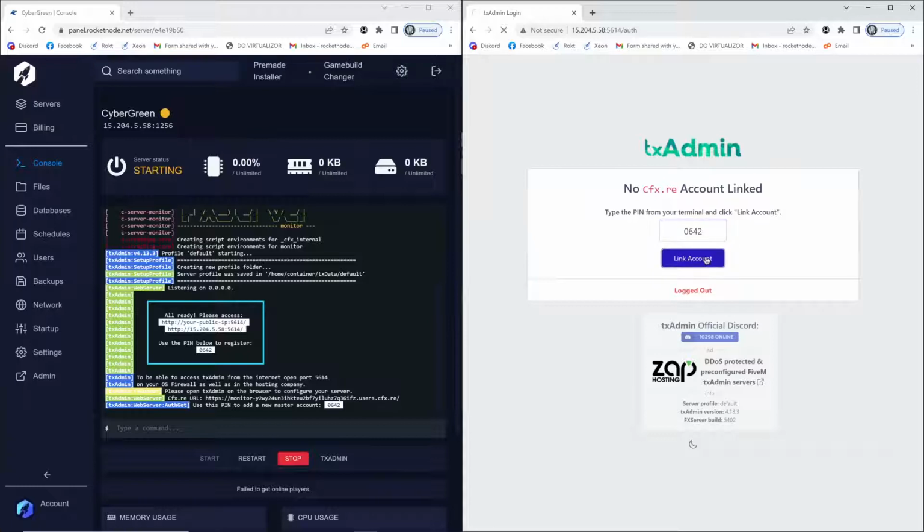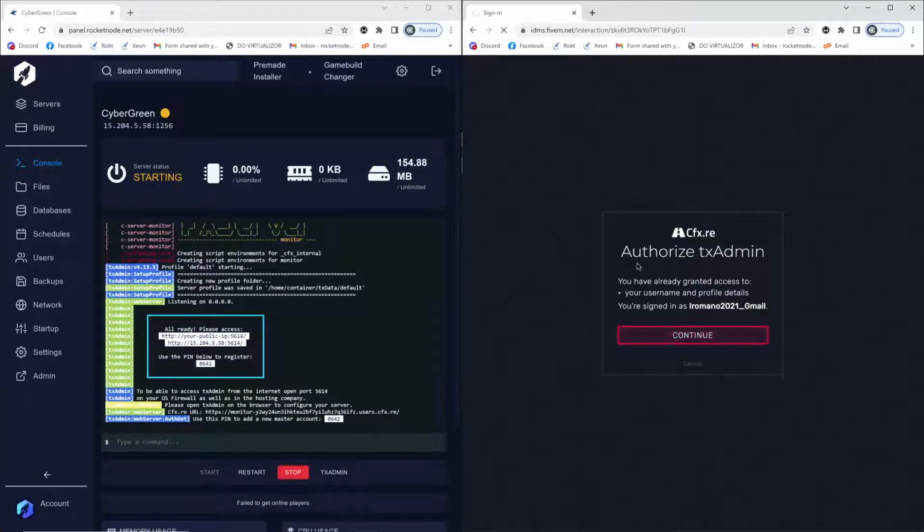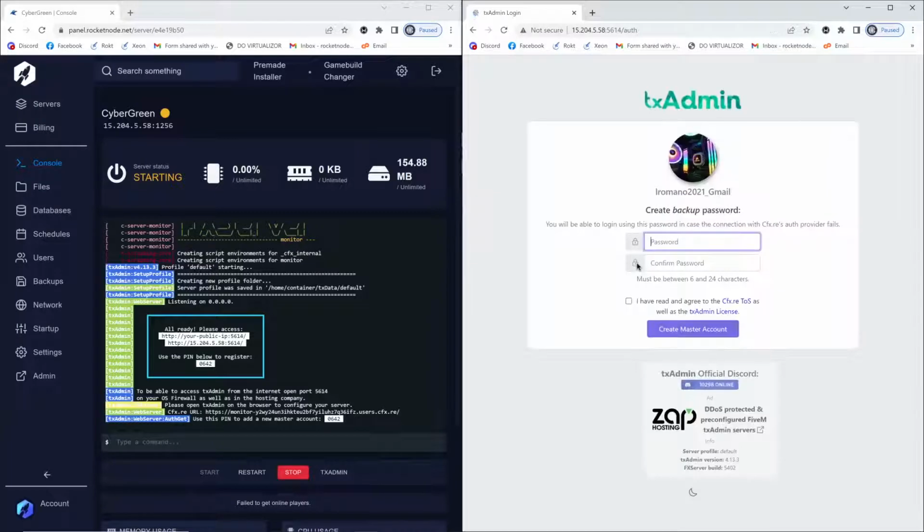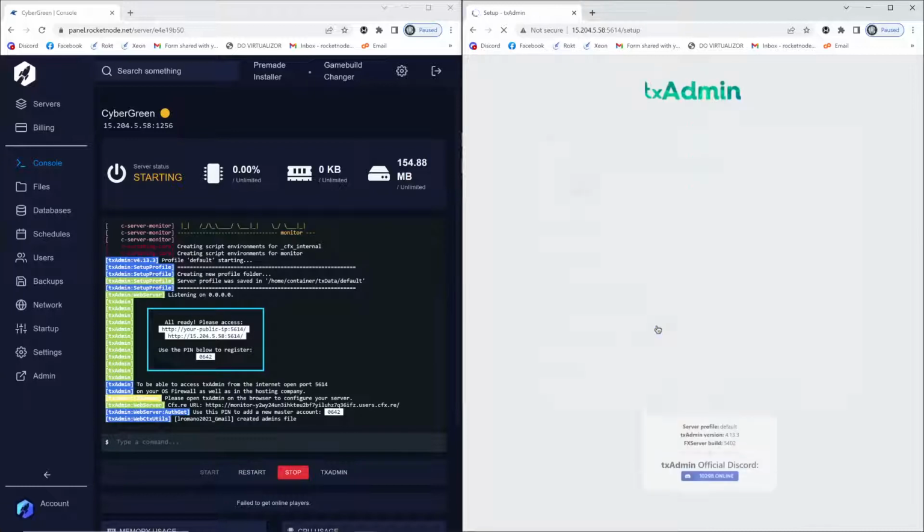Click Link Account. Continue with your TxAdmin account, which is your 5M Forums account. And then we're going to put our account password or backup password here. So you can put anything, make sure you remember it, and then agree and create master account.